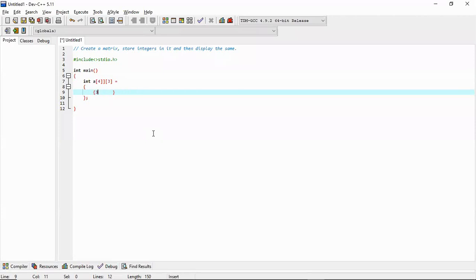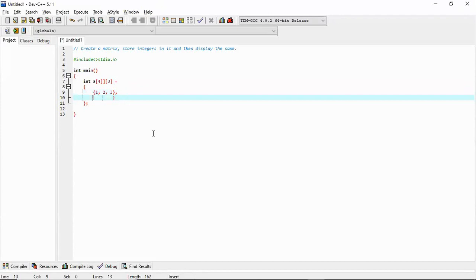Or maybe for simplification purposes, I write as simple values 1, 2, and 3. So since the column size is 3, we can put only 3 values in a column. Then I can start it like this. Then I can say 4, 5, 6.